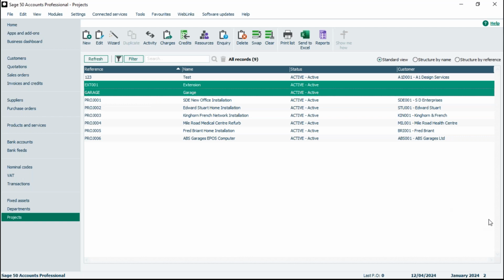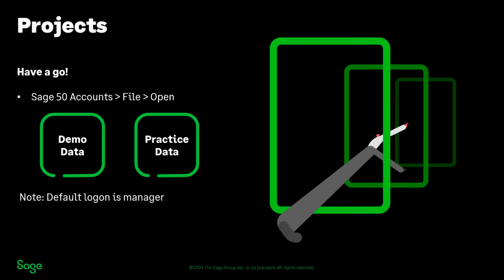Right, okay, back to the slides, and last bit of advice for today, for the overview, is have a go of it. If you aren't already using it and you're thinking, actually, I want to play around with that, or maybe you are using it and want to have a go of this option, then remember you've got your demo data and your practice data available. As long as you are on the professional level of the software, the projects option will be available within the demo and practice options.